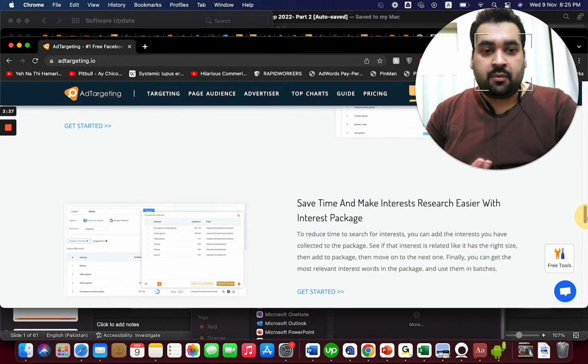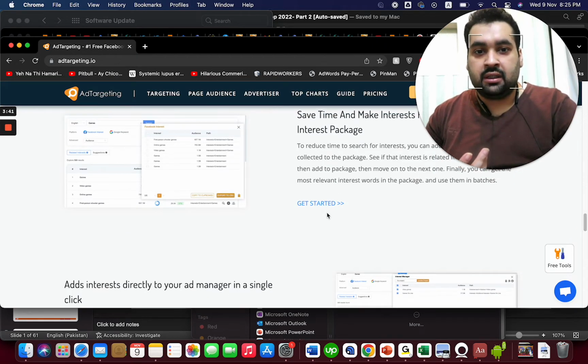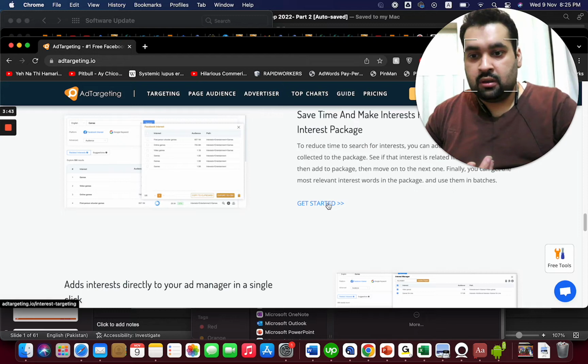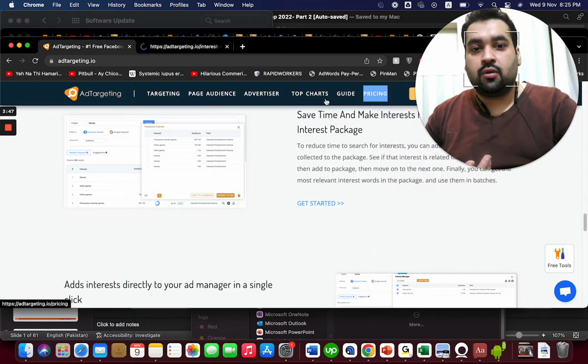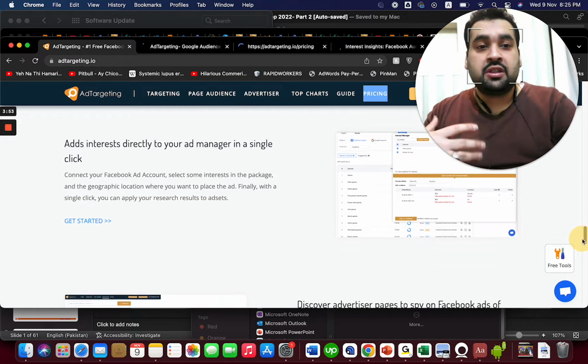Save time and make interest reach easier with the interest package. We can see the packages as well. And we will move on to the pricing, then the top charts, and then eventually to logging into our account to see inside of it.